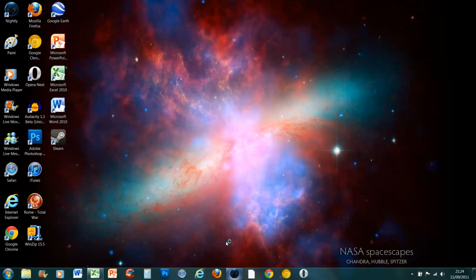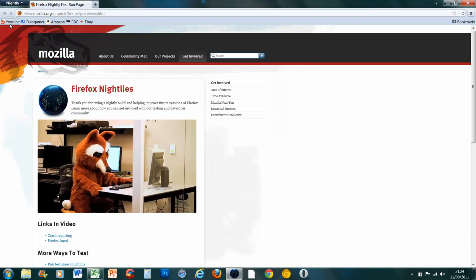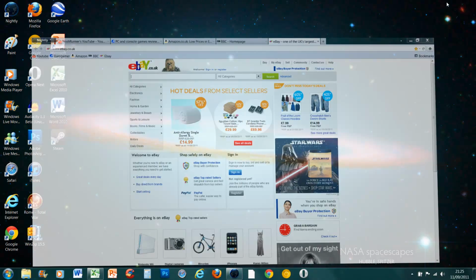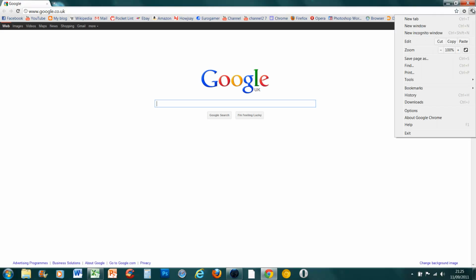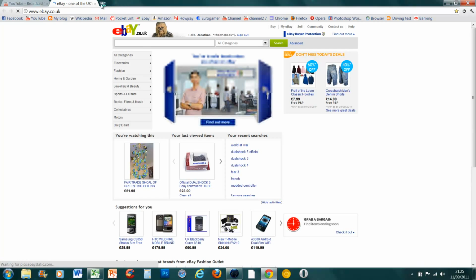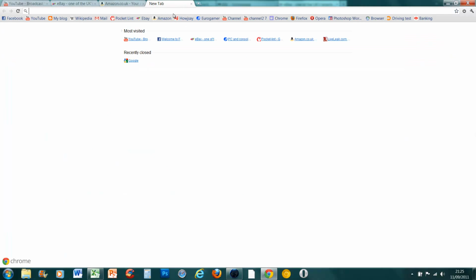And if I open up nightly again, if we then do a multiple tab browsing one, I'll open up quite a few different tabs, so YouTube, Eurogamer, Amazon, BBC and eBay, let them all load up first. And then if we open up Chrome, this is the beta version, and then we open up the same ones, so it's YouTube, eBay, Amazon, BBC, I haven't got that on there, and Eurogamer.